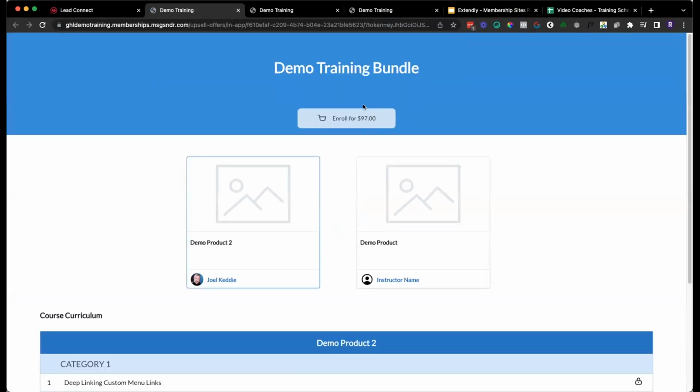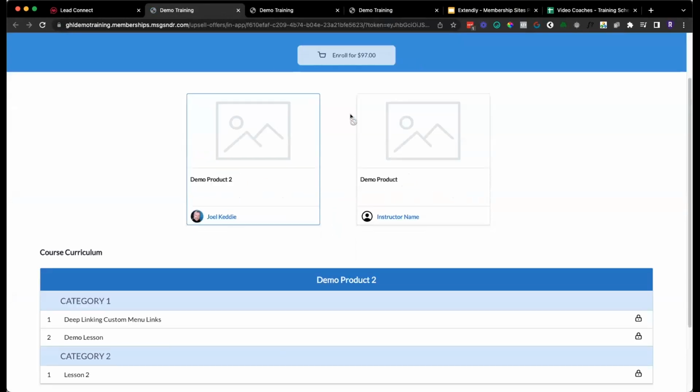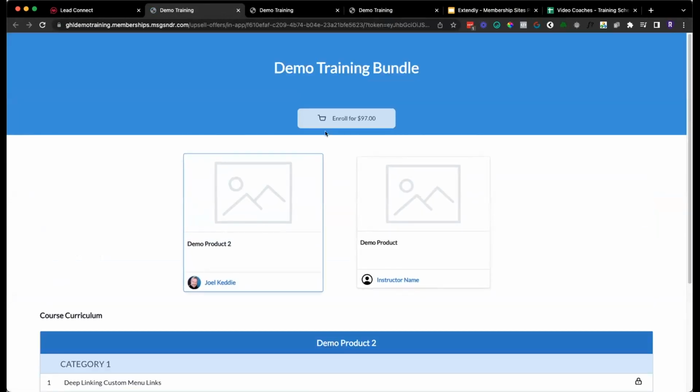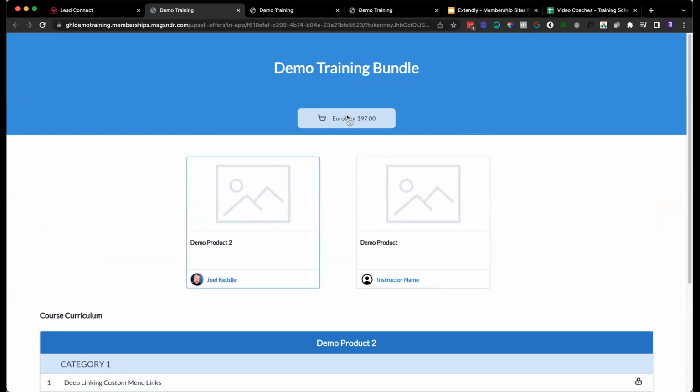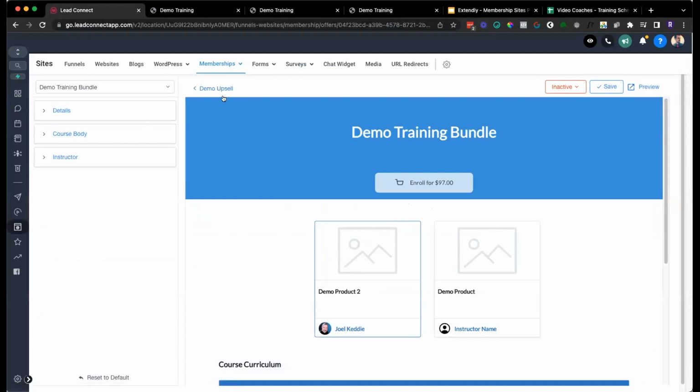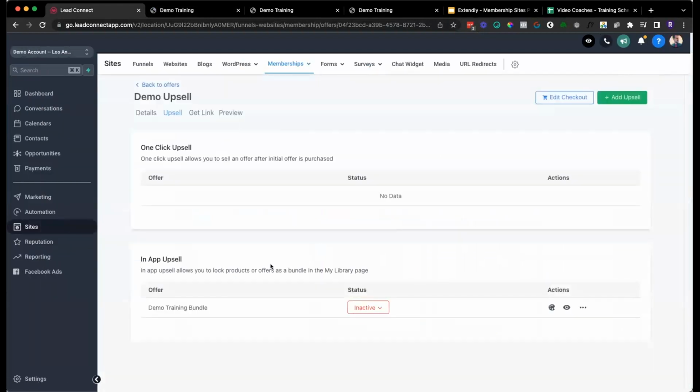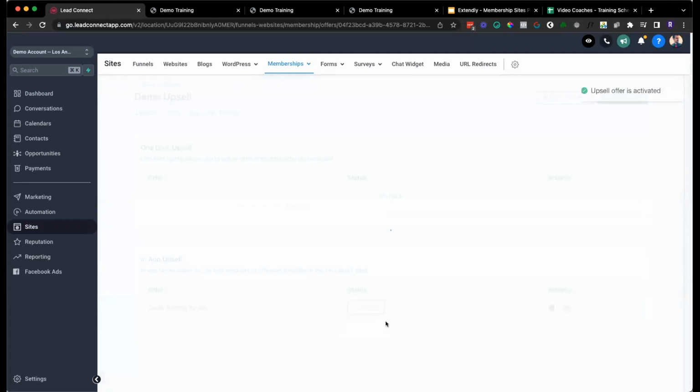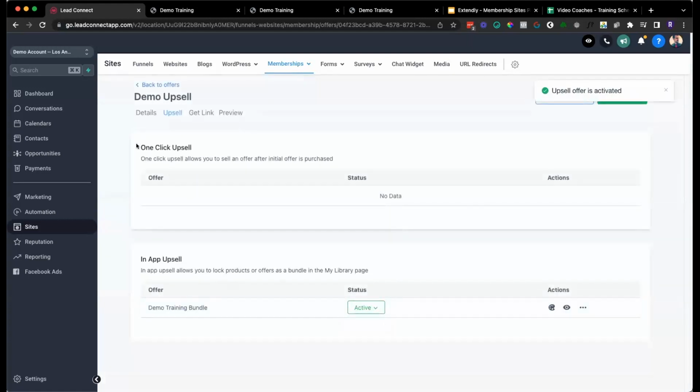Now I'm viewing as an admin, so it's not going to let me enroll. But there's a button right there that they can then click to enroll in that upsell offer. And so that's going to show in their library. This one is set up as an in-app. And there we go. So we can make that active. And then you can see here, you've got them separated. So you got your one-clicks here and your in-apps here.